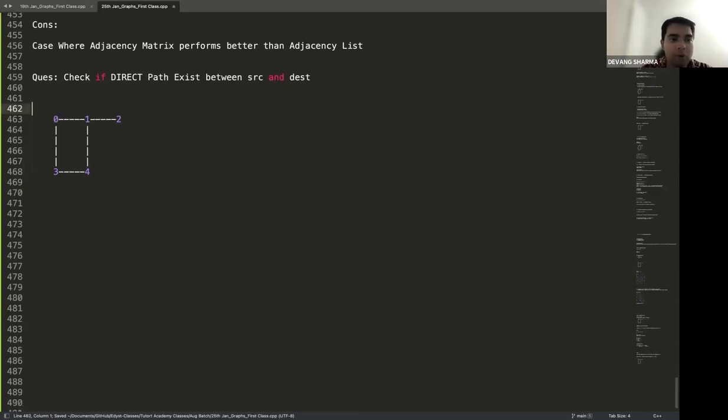The question I was talking about, where adjacency matrix performs better than adjacency list, think about it. If I put source 1 and destination 4, what is the expected output? Does a direct path exist between 1 to 4? Yes or no? Come on, guys, quickly. The correct output is true.